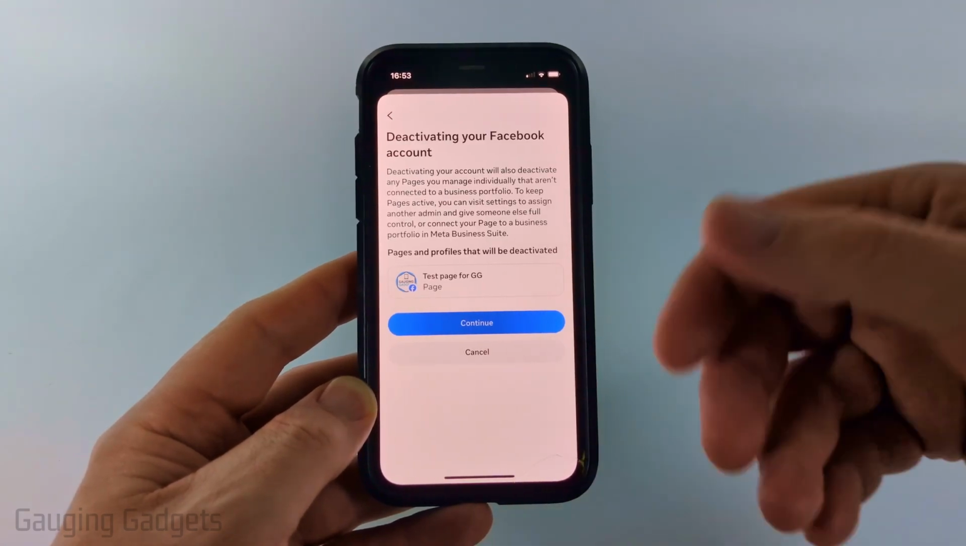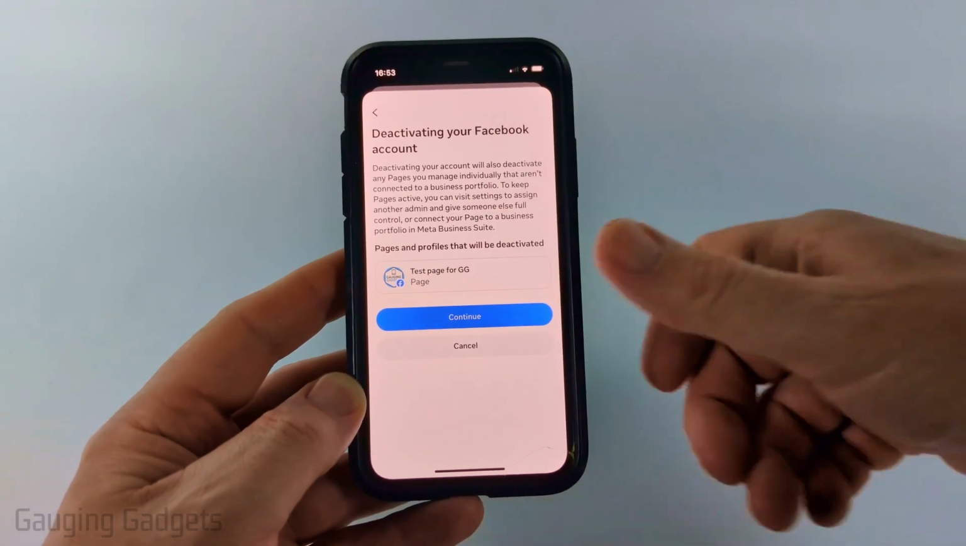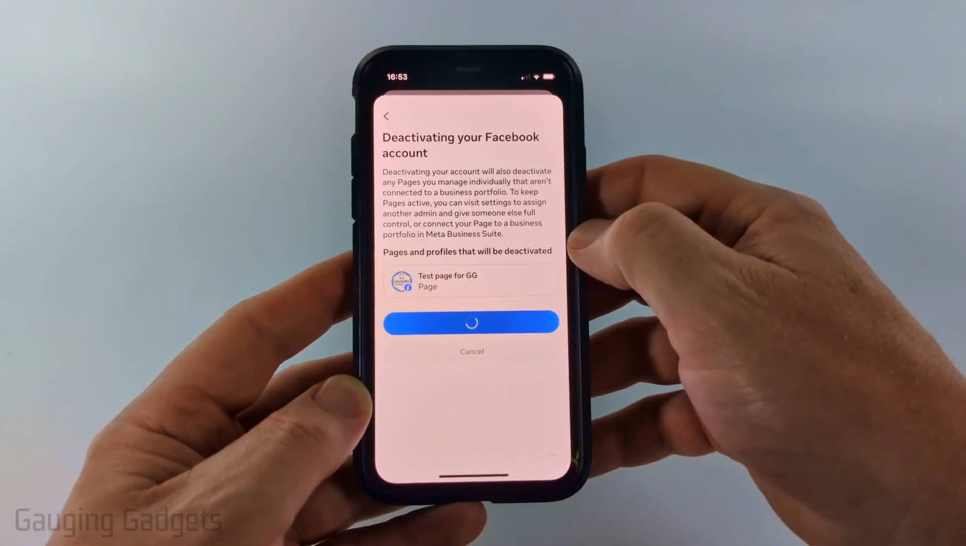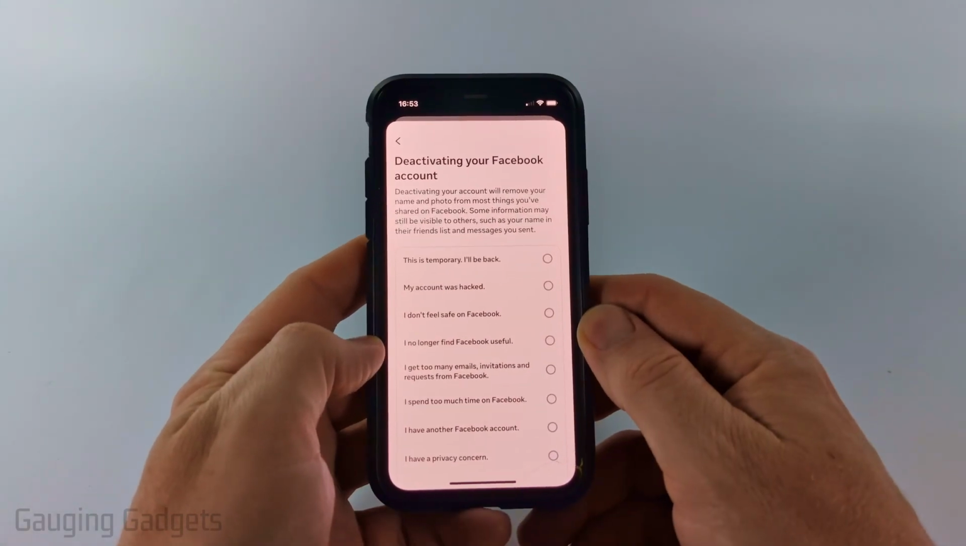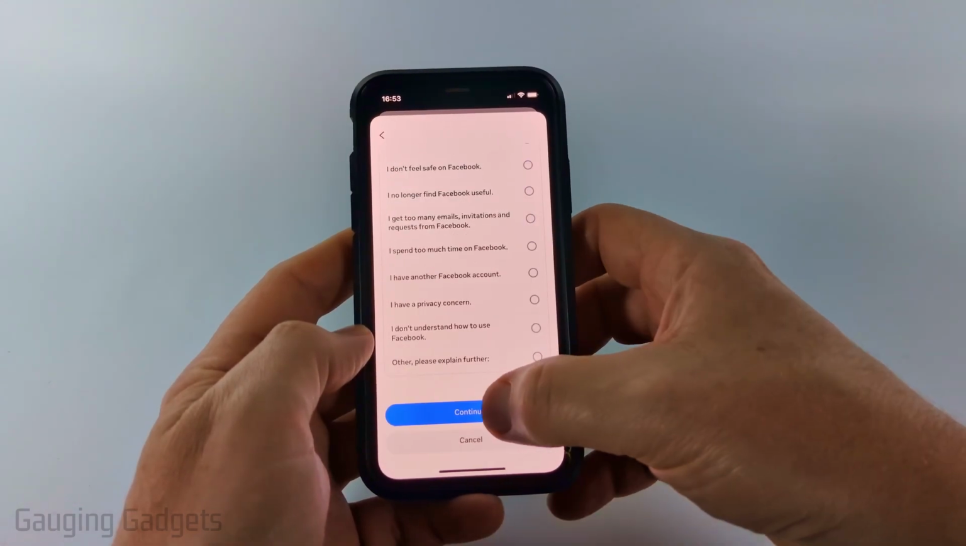Select Continue. It's going to let you know if you have any Facebook pages, groups, anything like that. Those will be deactivated too if you're the only admin on them, so select Continue. It may ask you to confirm your password, so go through that process and then give them a reason for why you're deactivating your account, and then select Continue at the bottom.